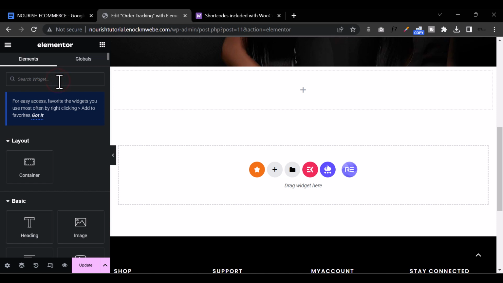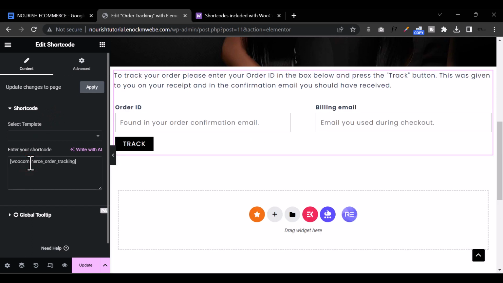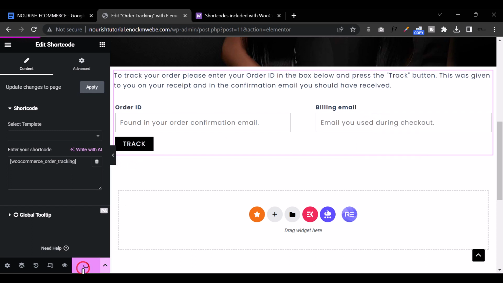Then I'll delete this widget right here. Then I'll search for shortcode. Okay. Then I'm going to paste in the shortcode right here. So to track an order, the customer will enter their order ID, then email, then they can track their order. So then we can click update. Okay. Now that's done. Let's view the page.